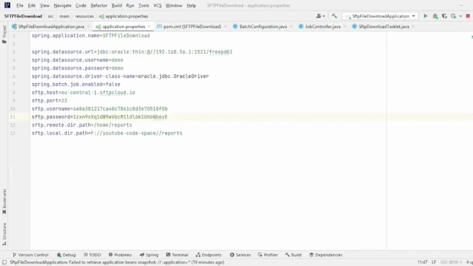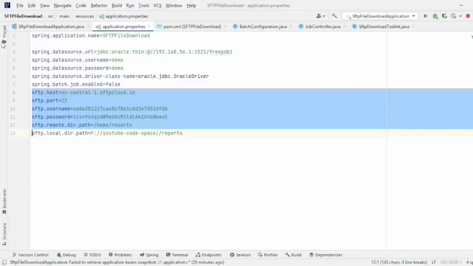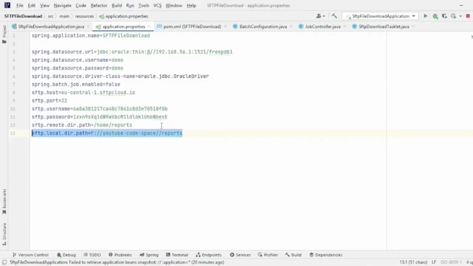Now let's check application.properties. I have configured my Oracle database connection, and next I have added spring.batch.job.enabled equal to false. This is important because if you don't add it, then the job will automatically run when you start the server. Next you can see I have added the SFTP host, username, password, and the port. And also I have configured a directory. This will be the remote directory that contains the files that we need to download, and those files will be downloaded to this local directory.